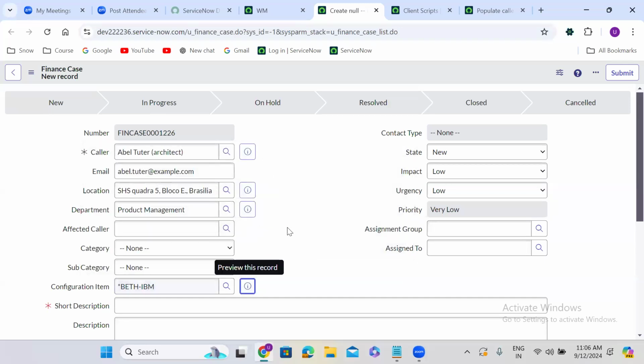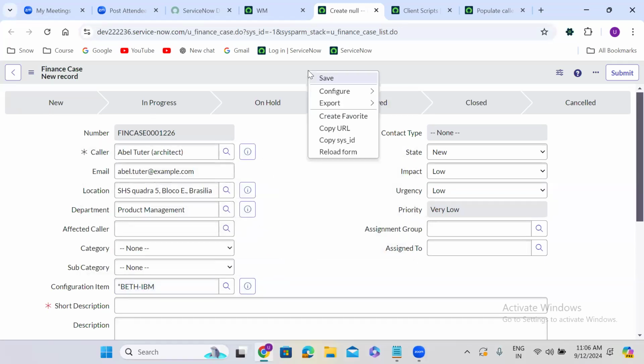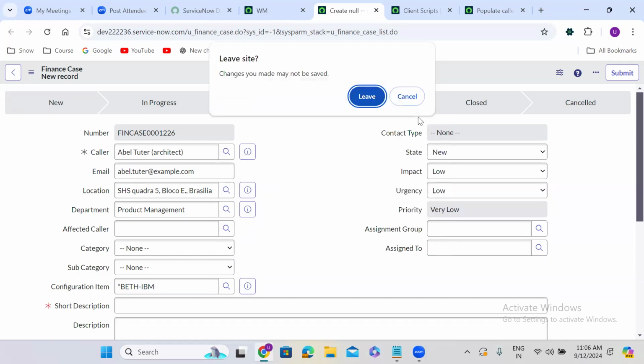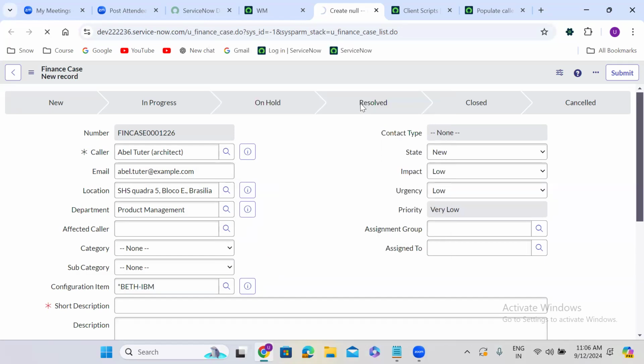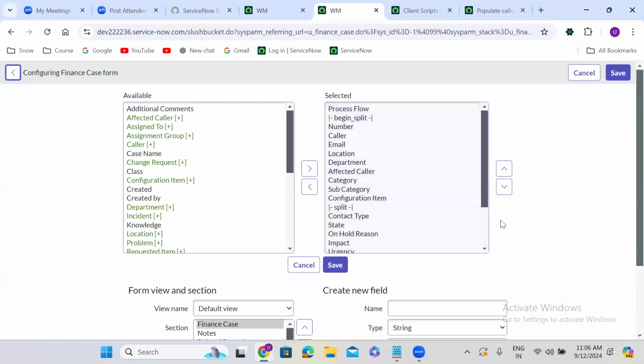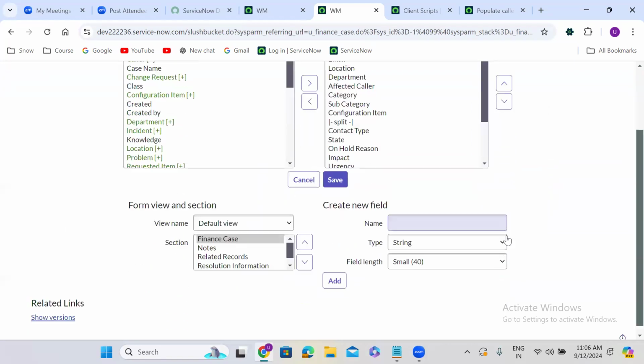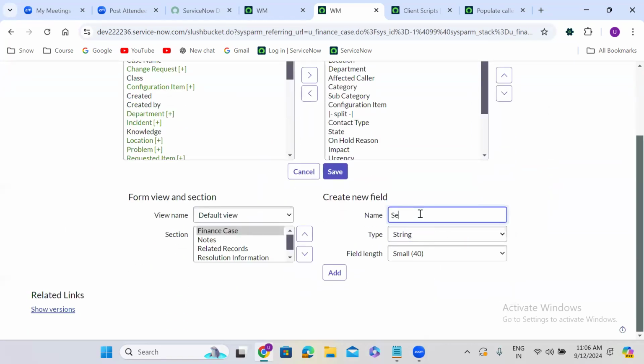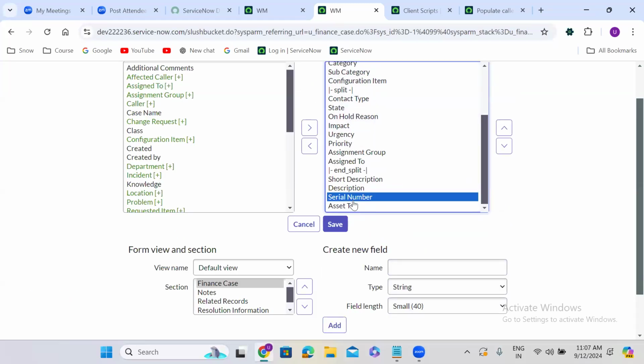I am creating two fields on this form. Right click, configure, go to form layout. Serial number. These two are string type fields.